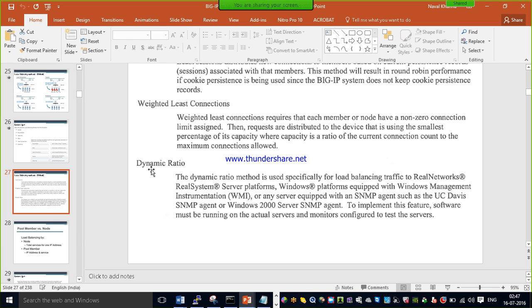Okay, another method is dynamic ratio. Like we saw the static ratio in that, let's say if you have 2 servers, you define a ratio of 3:2. It will always follow that 3:2 distribution ratio. However, you might want that your servers are of a nature that their performance keeps on varying, so you may not want to keep a static ratio forever. So in that case, you might want to have dynamic ratio.